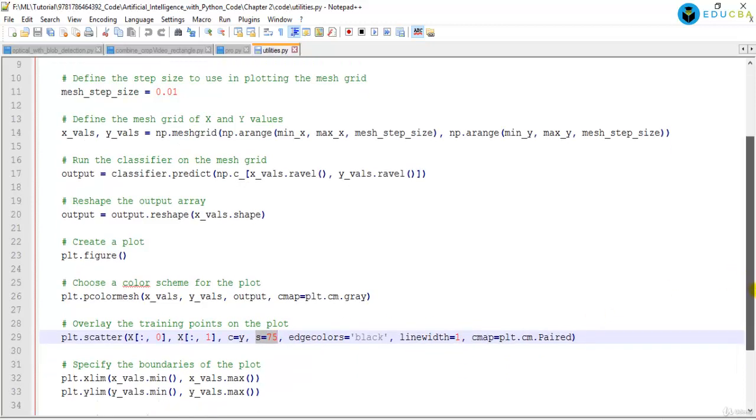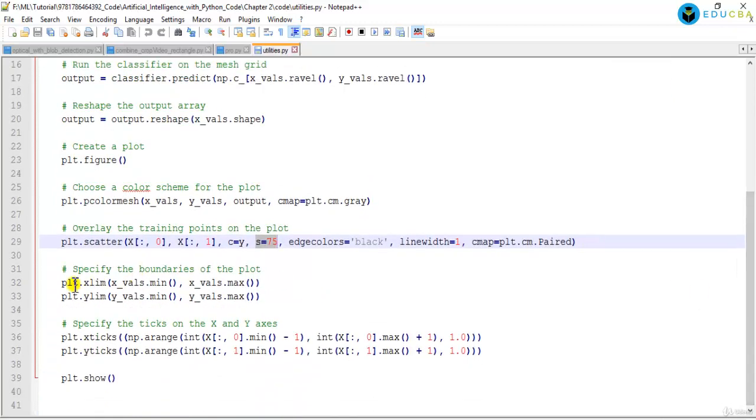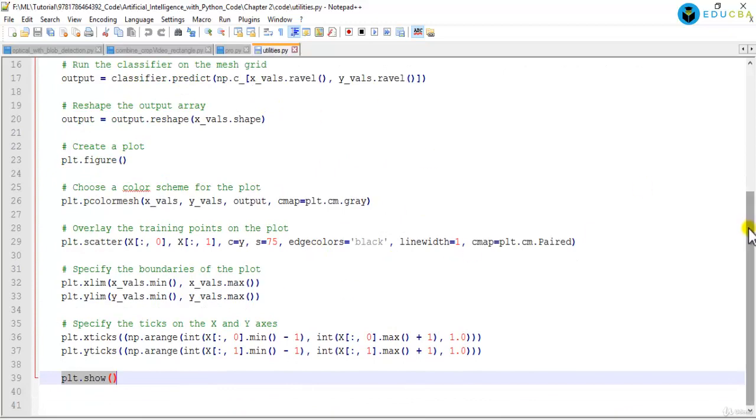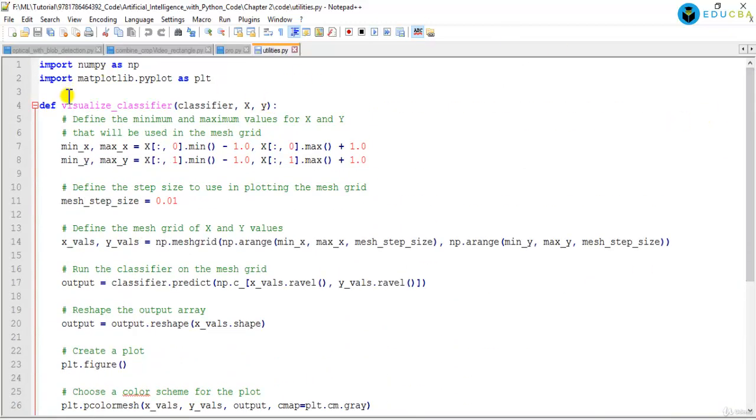Next we are specifying the boundaries of the plot using the xlim and ylim functions, and then we are specifying the labels on the x and y axes, that is the ticks. And last we are using the show function of plt, that is the matplotlib module, for showing our plot which we have plotted using the scatter function. Okay, so that was your visualize_classifier. Basically we are using that function for plotting our classifier on x and y datasets. That is the main task of that function.